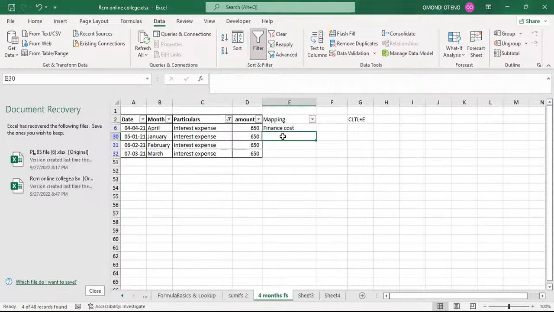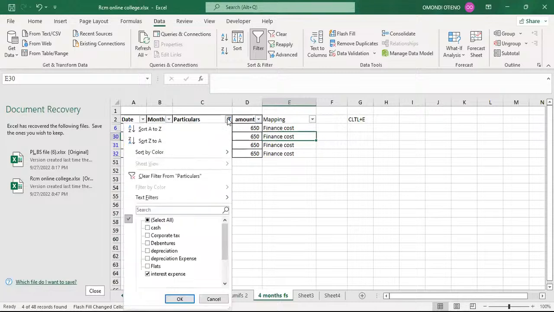Margaret, are you now able to get it flash filled? Are you now able to get it flash filled? That's good. So let's now proceed. So we've now done that. We are through with interest expense. Let's look for another thing.